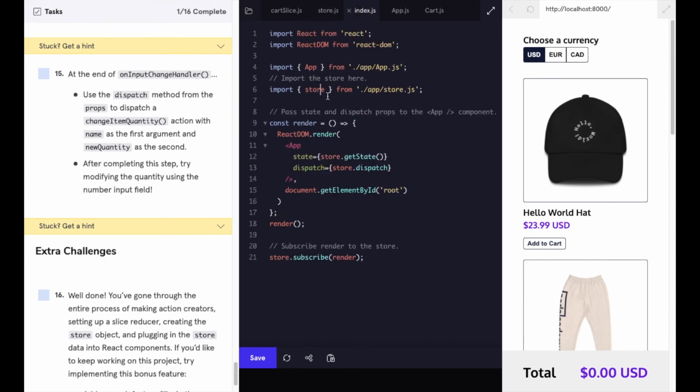In index.js, our entry point for the application, we imported that store object and passed along its data to the top-level app component through props. We made sure to get the current state of the store using the store.getState method and passed it along as a state prop, and then the store.dispatch method we passed directly through as a dispatch prop. Now we did all of this inside a render function, which we subscribe to the store, meaning that our application is going to re-render anytime a state change is dispatched to the store.